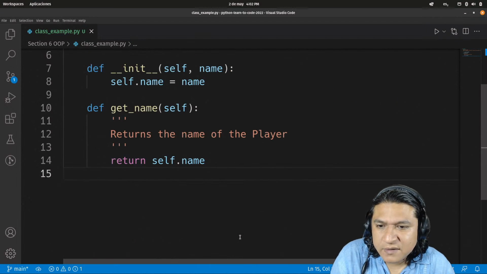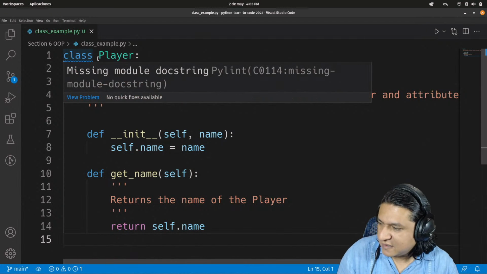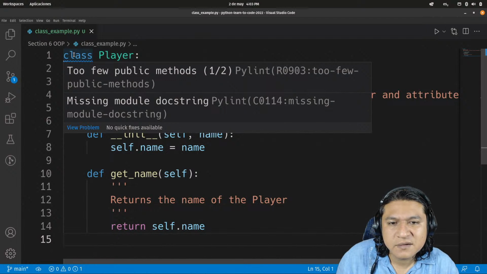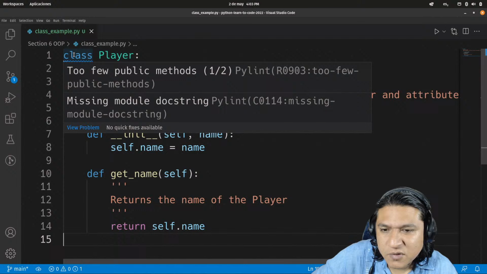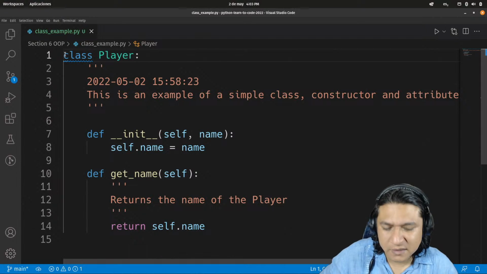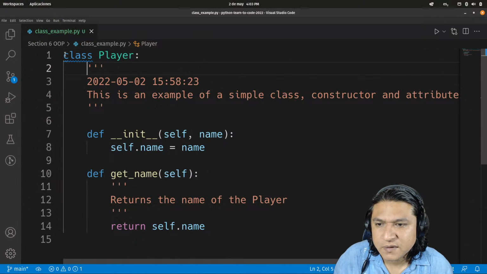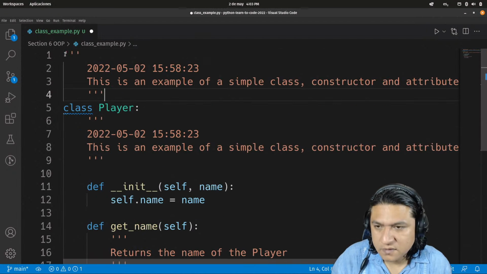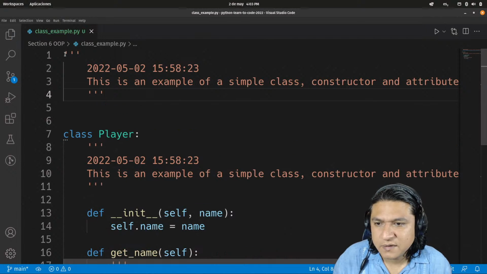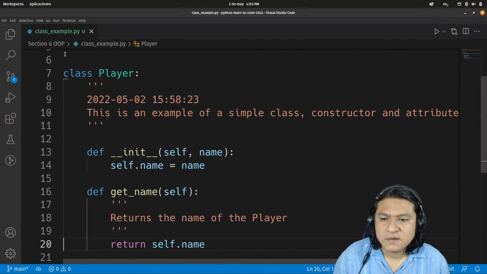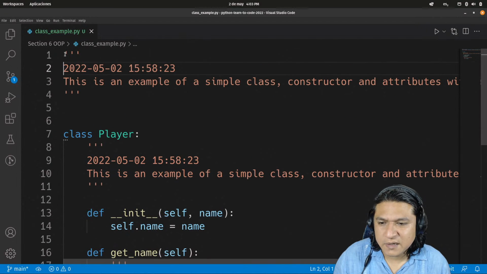Self name. Okay, and I just have a very basic class over here. Is that a problem? Too few public methods. What do you mean? Missing module docstring. So I need a module docstring. Oh, you mean the entire thing over here? So this thing over here. Okay, I don't think it's complaining anymore about anything.